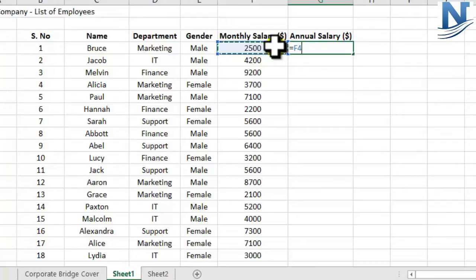For finding out the annual salary of Bruce, I'll select this monthly salary of 2500 and multiply it by 12. So I'm just including the multiplication sign, and I have typed the number 12 and I'll press enter. So this is the annual salary of Bruce. Similarly, for finding out the annual salary of Jacob, I'll include the equal to sign, take his monthly salary and multiply it by 12. This is really very simple, wherein you just need to make use of the multiplication sign and the number 12.